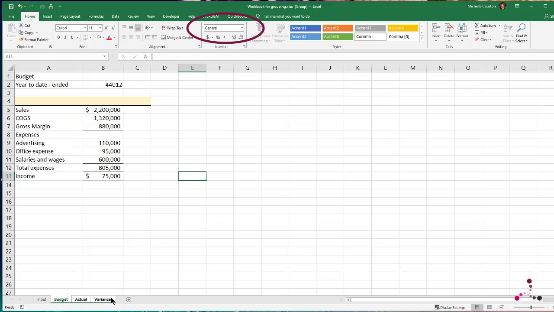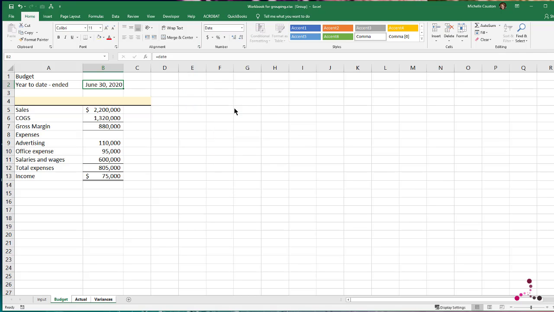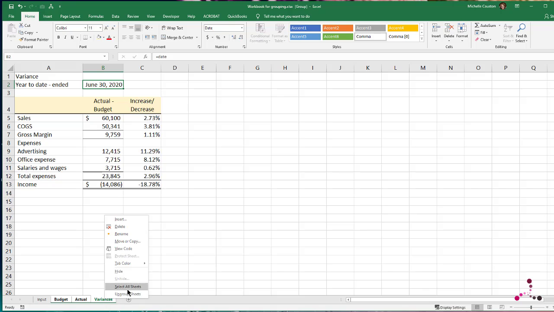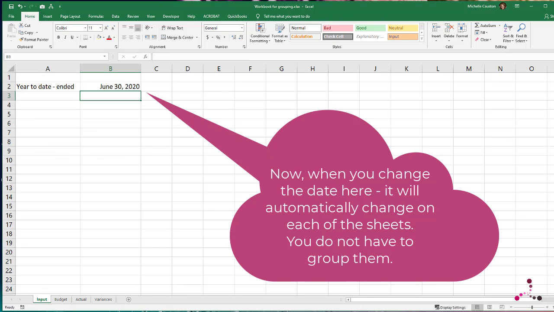Select the first sheet, click on the last sheet. That's the quickest way to get them all. And then up here, in this one cell, change it to Long Date. Perfect. And ungroup the sheets. And look, each of the sheets has that date in it. And that's it. It's as simple as that.